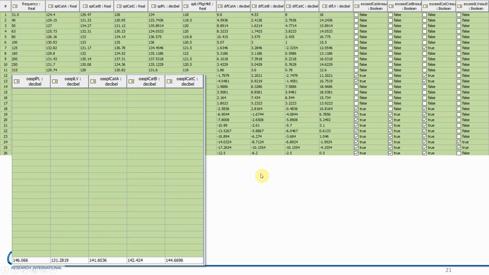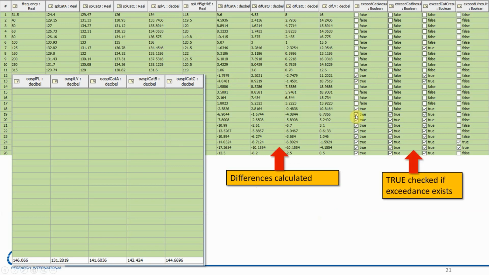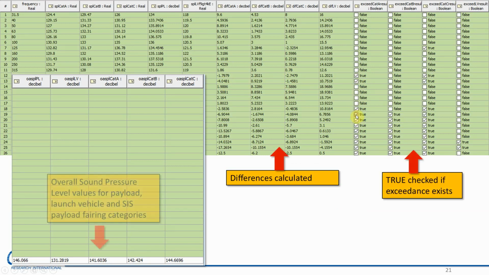So here is what the instance table looks like after the analysis is run using Cameo Simulation Toolkit. So you can see that we have the differences populated. You can see some of those are negative. That's where there are exceedances. And the booleans now are checked true if there is an exceedance at that frequency level, that frequency spectrum level. So here's where the differences are calculated. If it's true, it's checked here. And then down here, in that 27th instance row, we have the overall sound pressure levels for the payload, the launch vehicle, and the category A, B, and C.